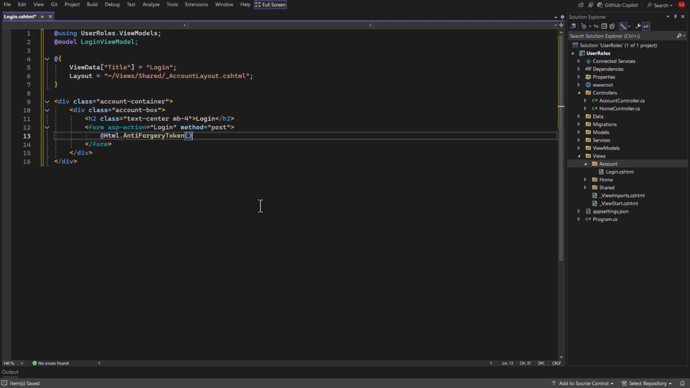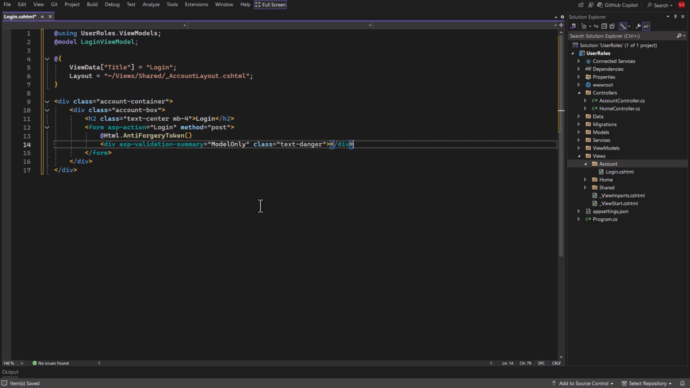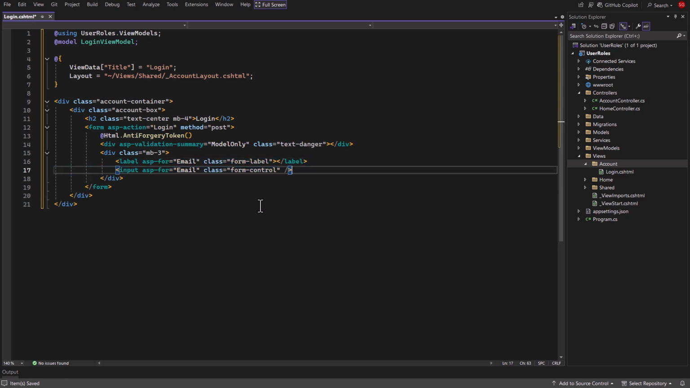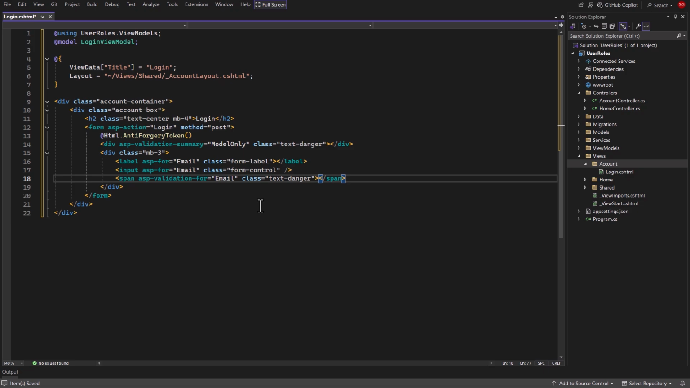Inside it, add the anti-forgery token attribute. Then add a div tag and set the validation summary to model only. Then add a div tag and give it some bottom margin. Inside it, create a label for email. Then create an input for email. And then add validation for email.